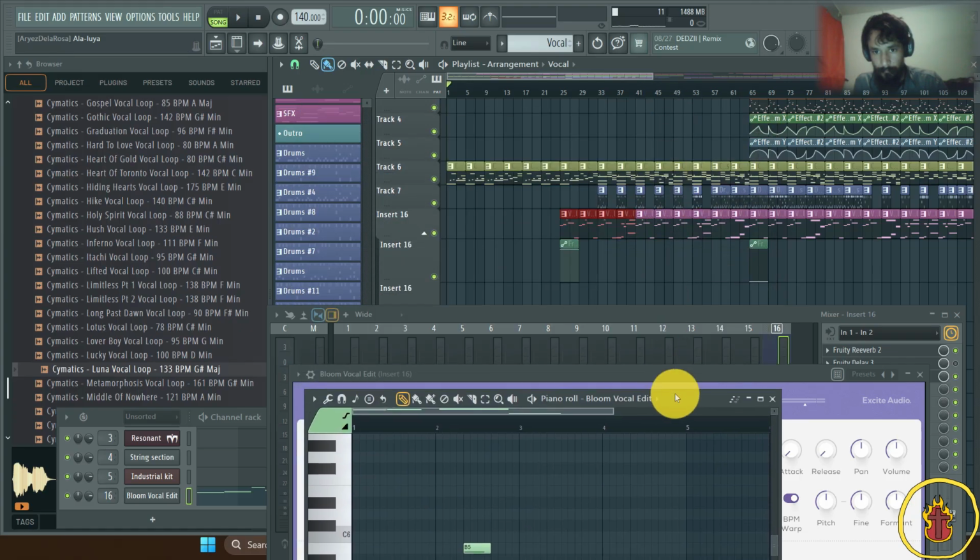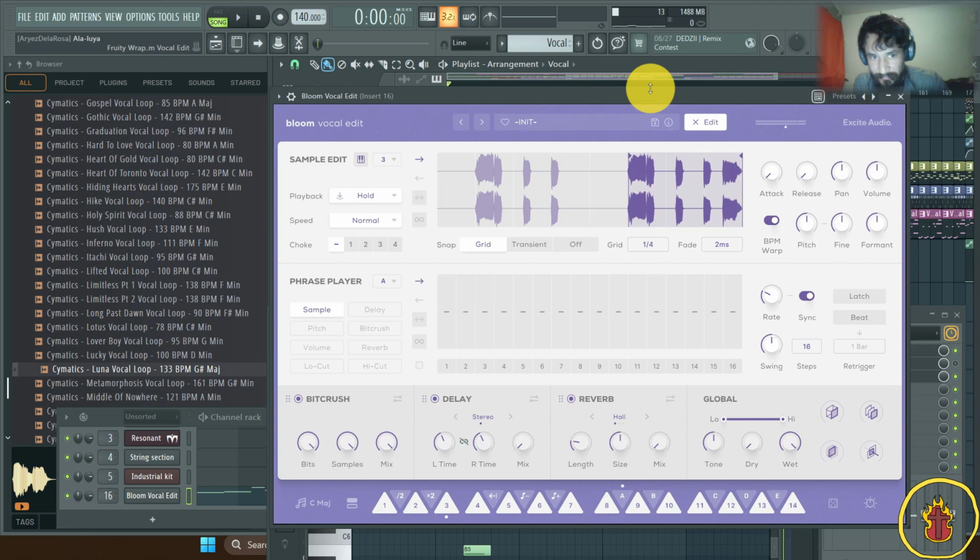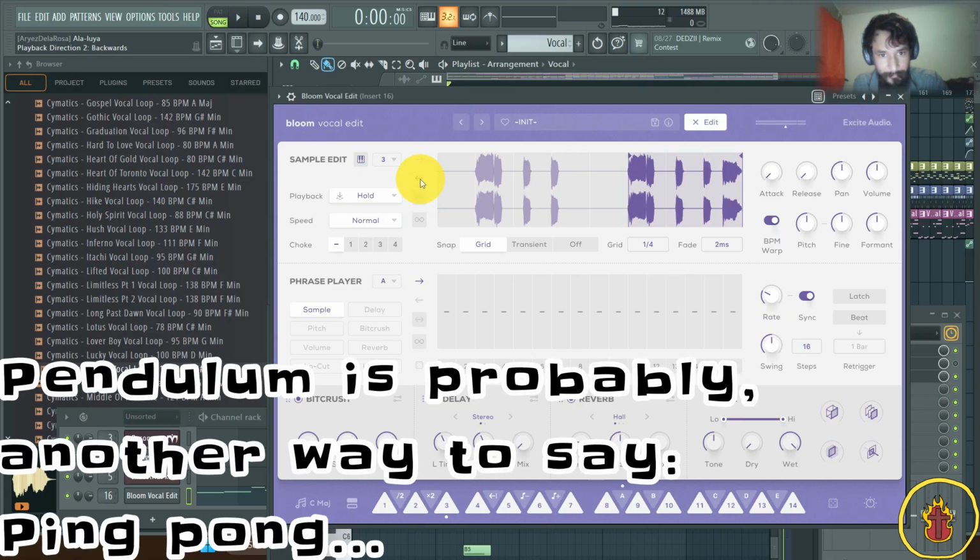So there's a lot more things you could do with this. I just can't quite think of what to do. Oh, I think this loops it. I don't know what pendulum does. Oh, you can reverse it. That's cool. Yeah, I'm learning as I'm teaching. That's great.